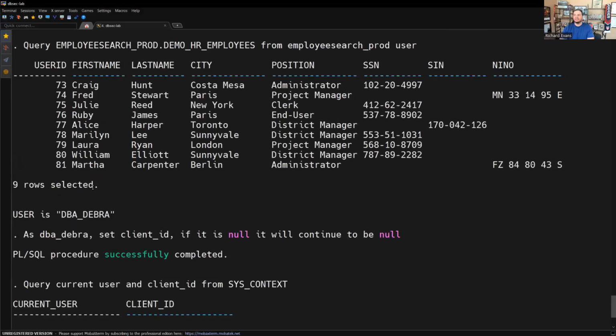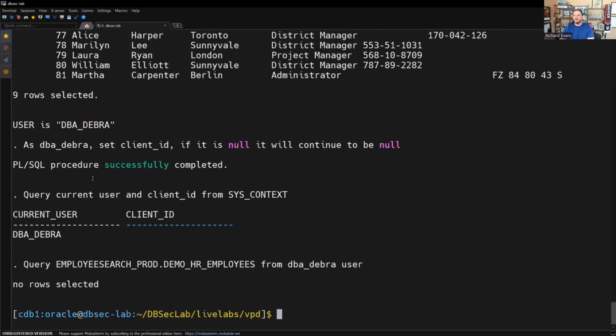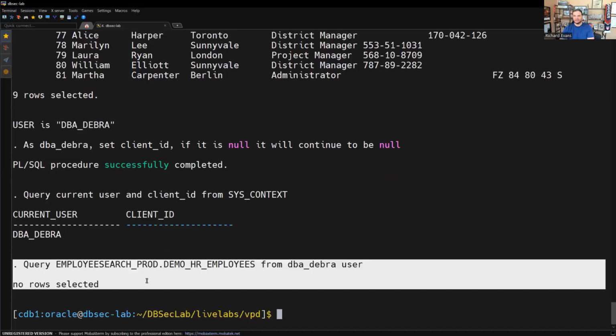But our database administrator, Deborah, she has DBA privileges. She now sees no data from here, right? Real quick and easy. Same query, added the policy. Deborah does not see that data when she runs that query she ran just 30 seconds ago.